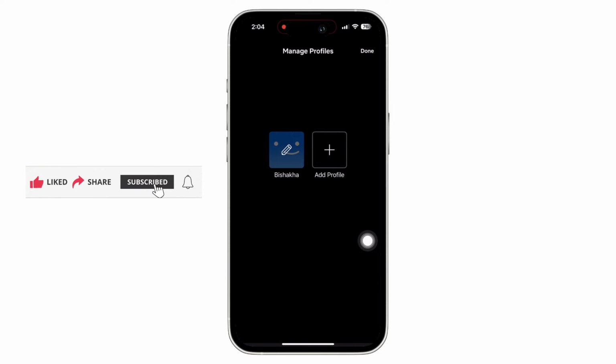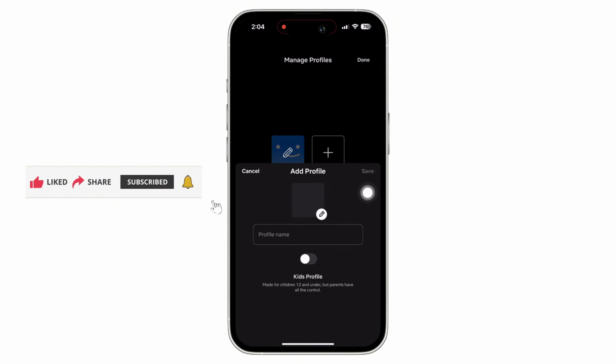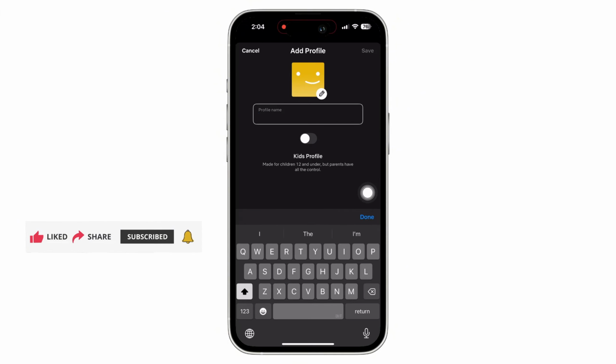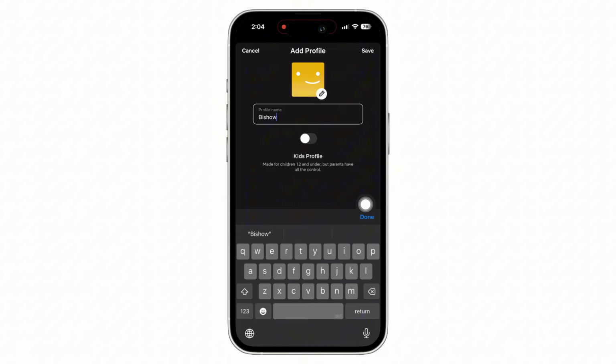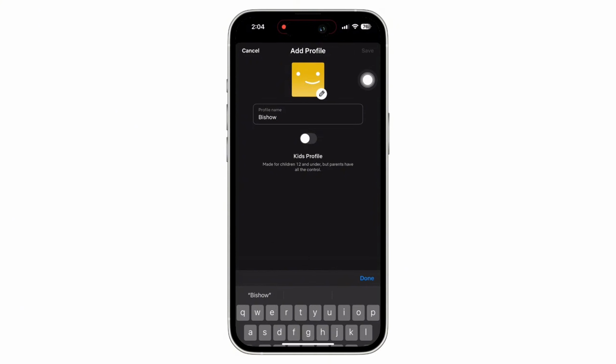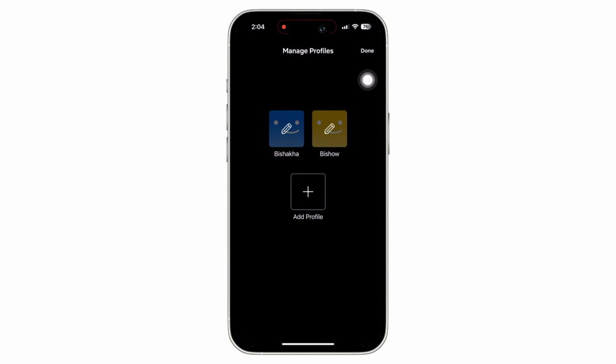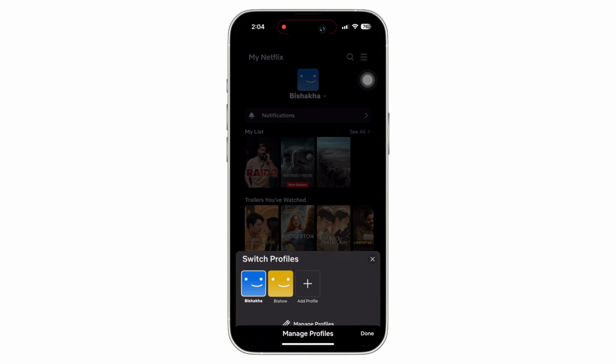Now simply tap on the Add Profile option you see there and then go ahead and name your profile. Make sure not to toggle on the toggle button for kids profile and then tap on the Save button you see there. And with this, your Netflix kid account will be changed to normal. So, this is how you can change Netflix kid account to normal.